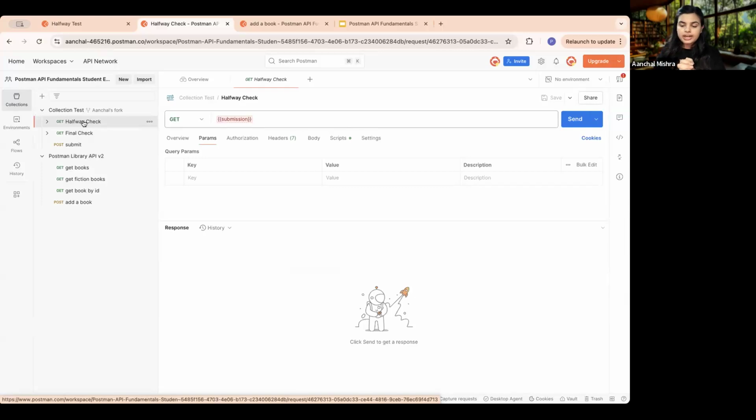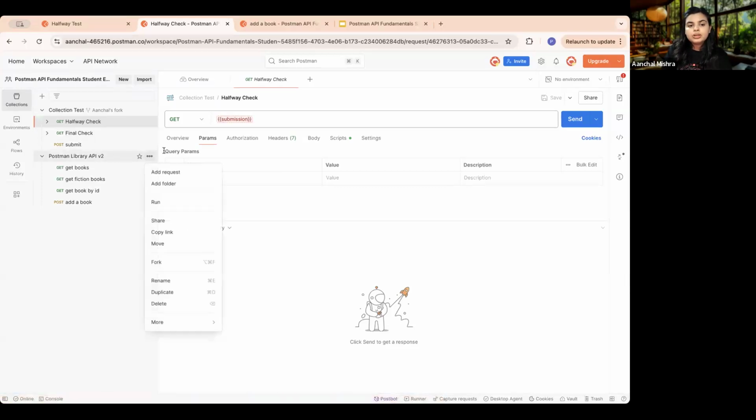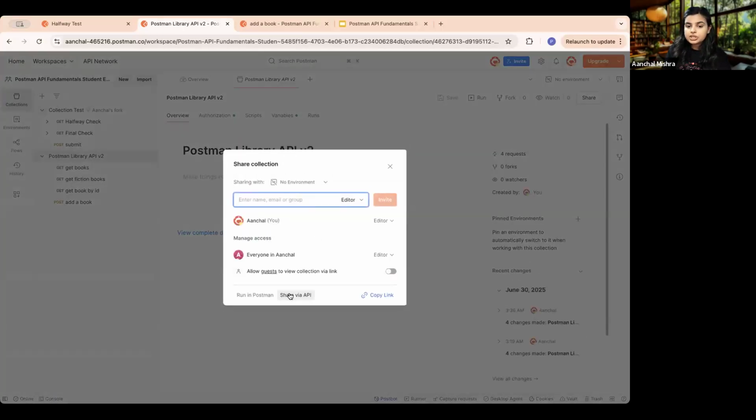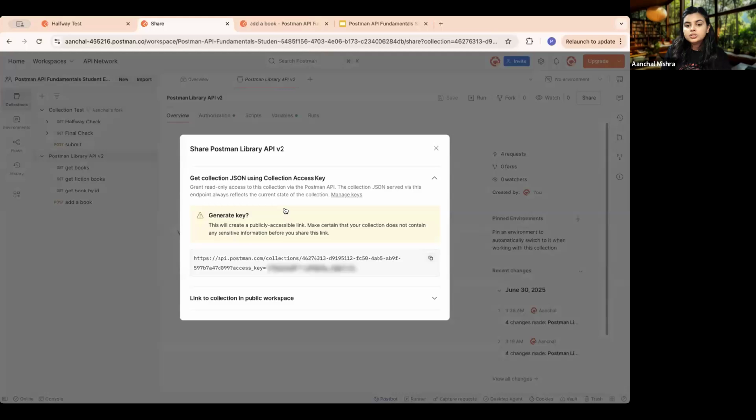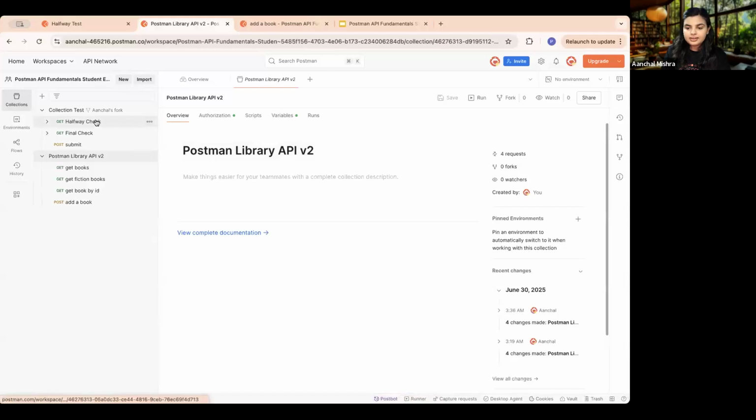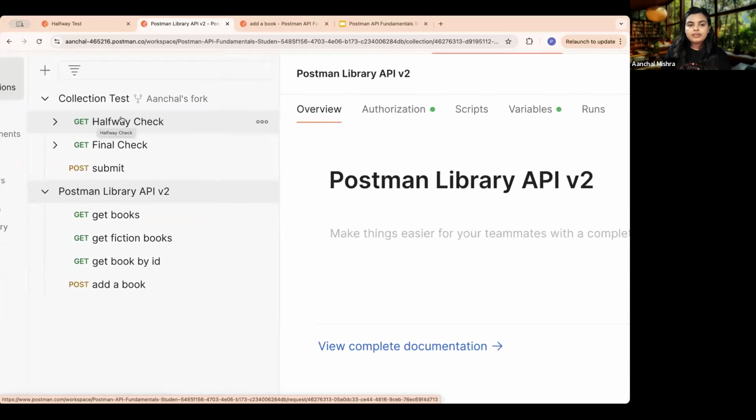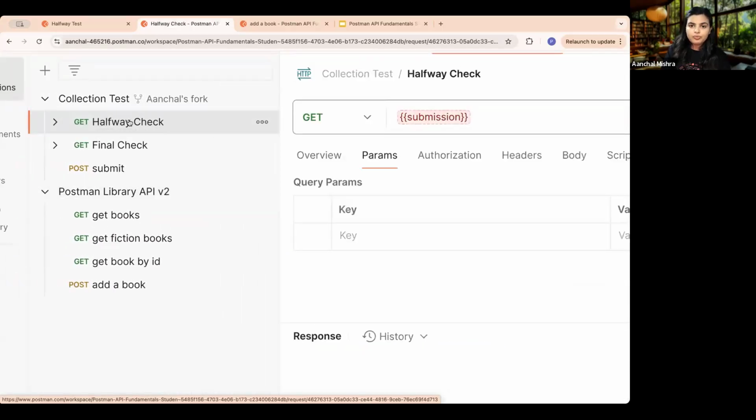Again, I'm going to repeat so that you can actually follow along and you do the steps correctly. You come to Postman Library API v2, click on these three dots, click on share via API, choose this, and you will see the option of generating a new key. So create a new key and then you copy that. Okay. And once you have done that, we are going to come to the halfway check request. So let's come over here.